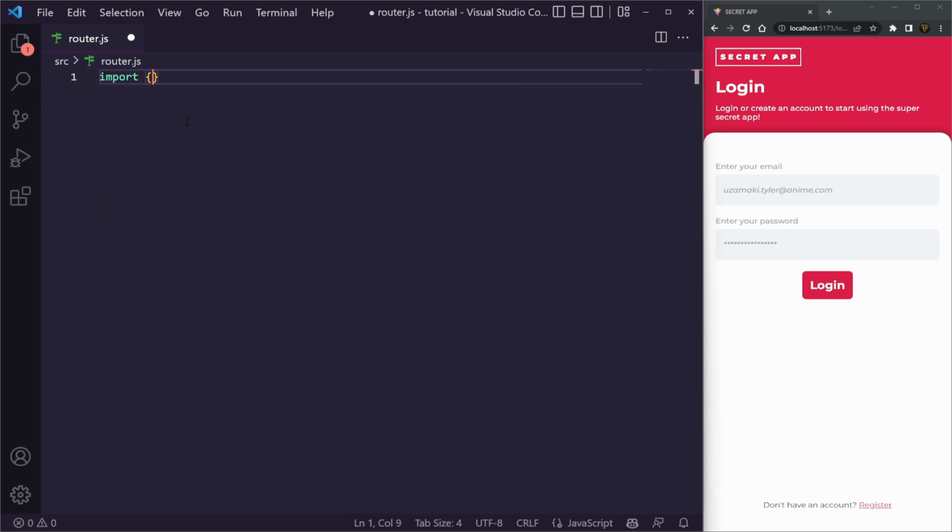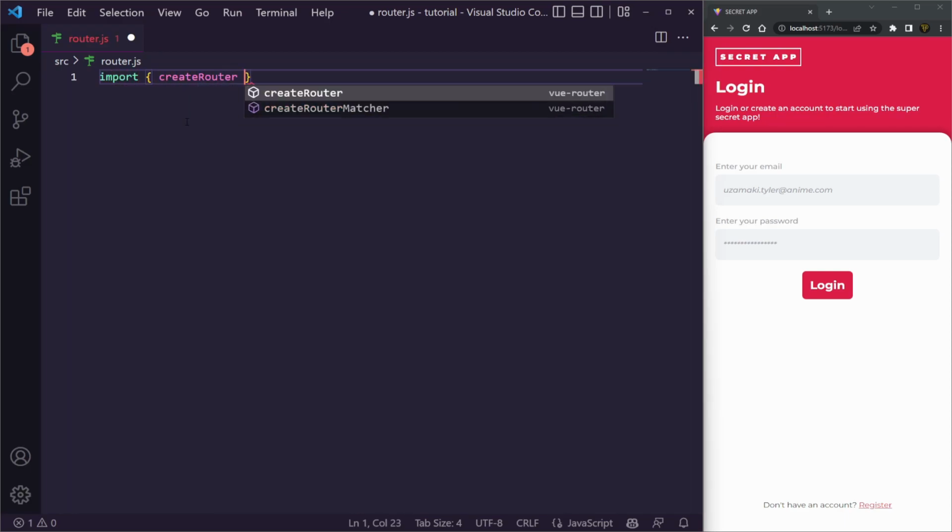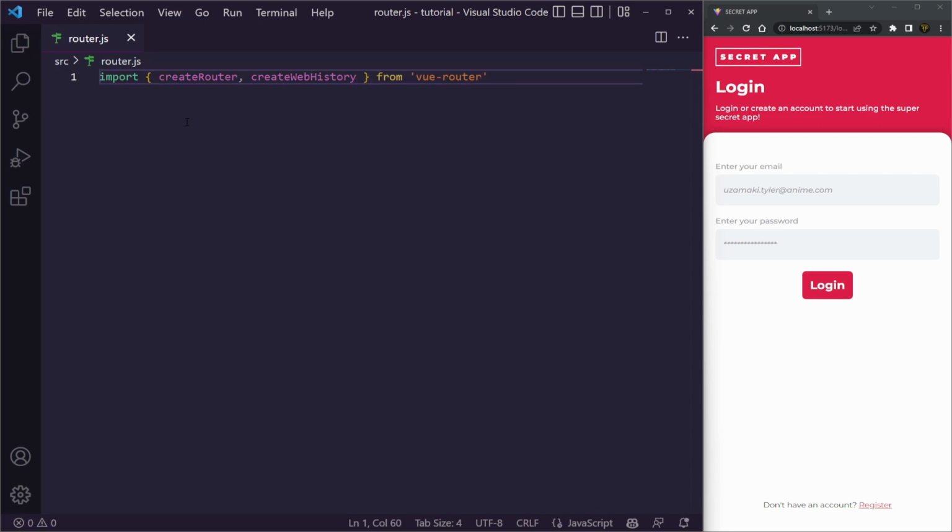So we need to import a few things from Vue Router. We need createRouter, which is obviously going to be the main router we create. Then we need createWebHistory to allow us to actually create a web history. It's something you need to pass into createRouter.